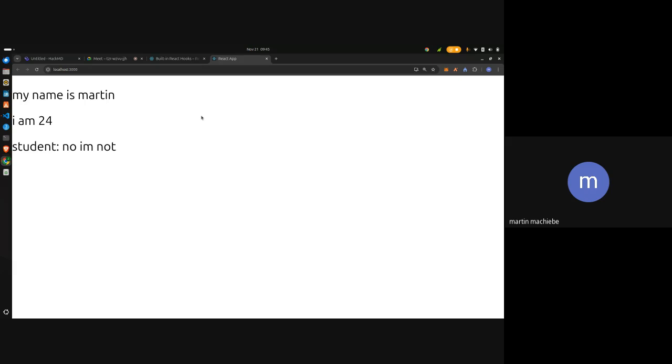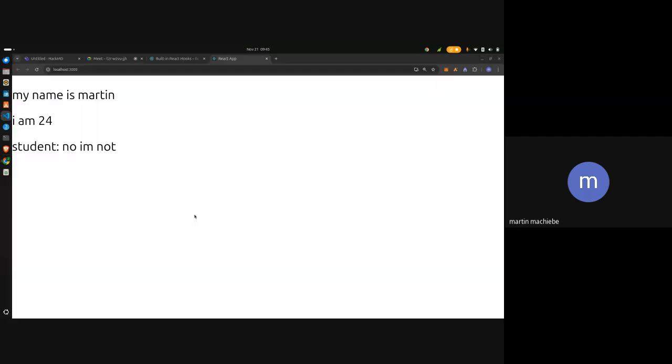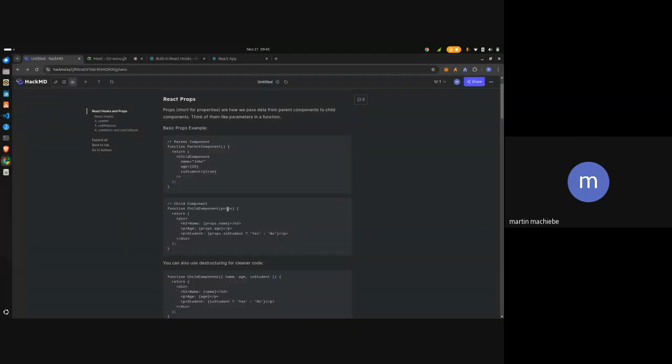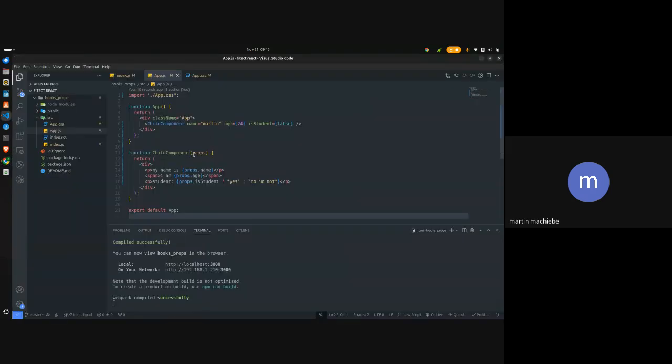Nice. So I think that's one of the things I like about props. So what is the next thing we need to talk about? You said we can also use destructuring for cleaner code. Yeah, destructuring is one of the most important things in React. It makes your code cleaner.